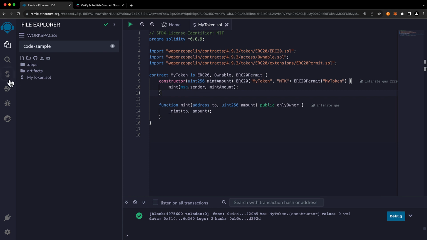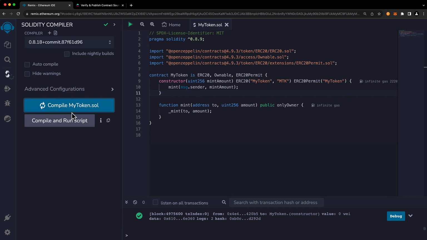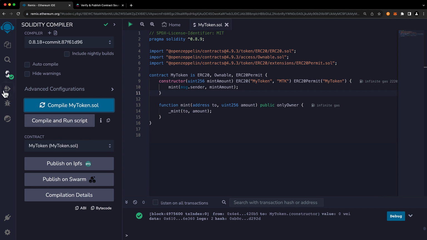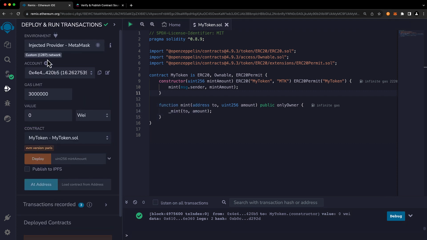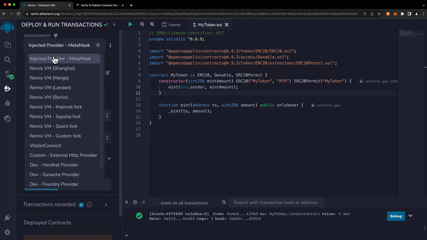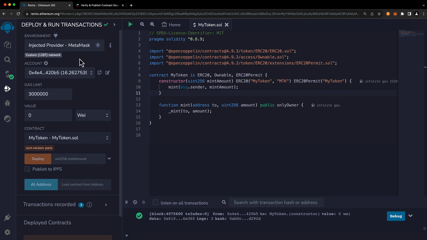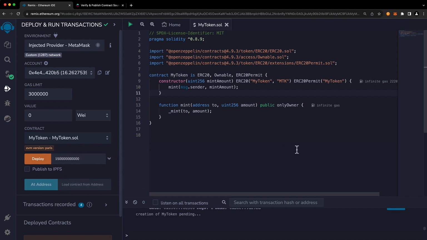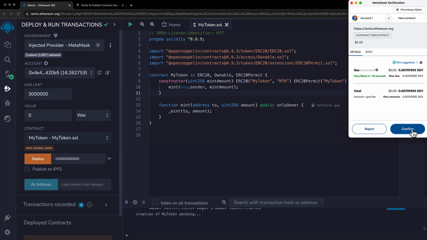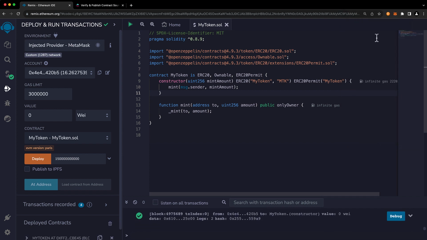So let's go ahead and compile this contract and get it deployed so that we can move on to verifying it. So I've got it compiled and I'm going to choose injected provider MetaMask as my environment, and we'll be deploying this to Moonbase Alpha, which has a chain ID of 1287. For the initial mint amount, you can choose any amount. We'll choose an arbitrary large one here. We'll go ahead and press deploy. And we'll go ahead and confirm the transaction. And our contract is deployed.